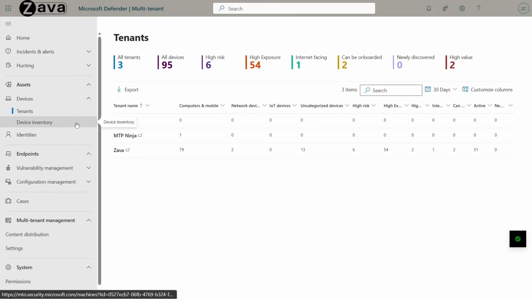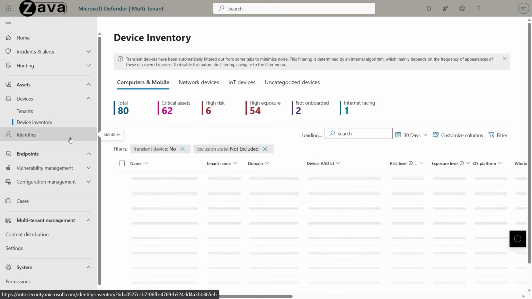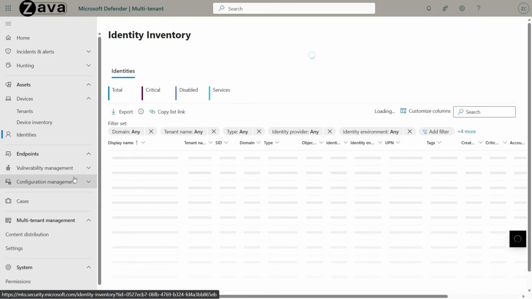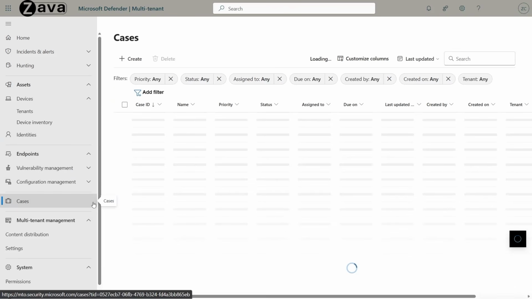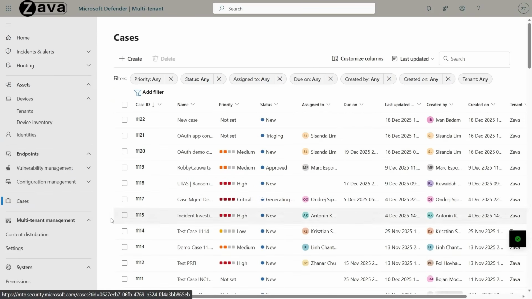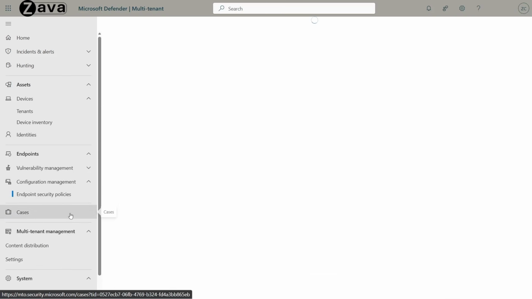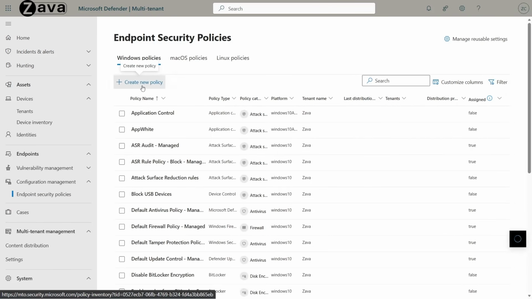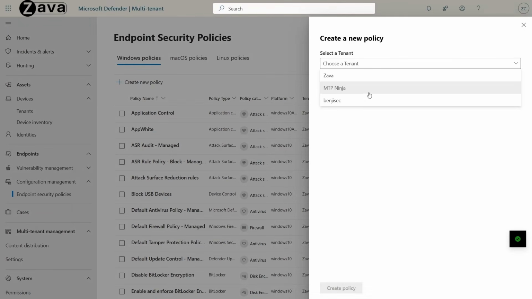We also have an aggregated view of devices, where device inventory is based on the tenants, the full device inventory, all the identities connected to those specific tenants, cases from those specific tenants, as well as endpoint security policies that are configured and pushed across those different tenants. You can also create new policies and choose which tenants they apply to.